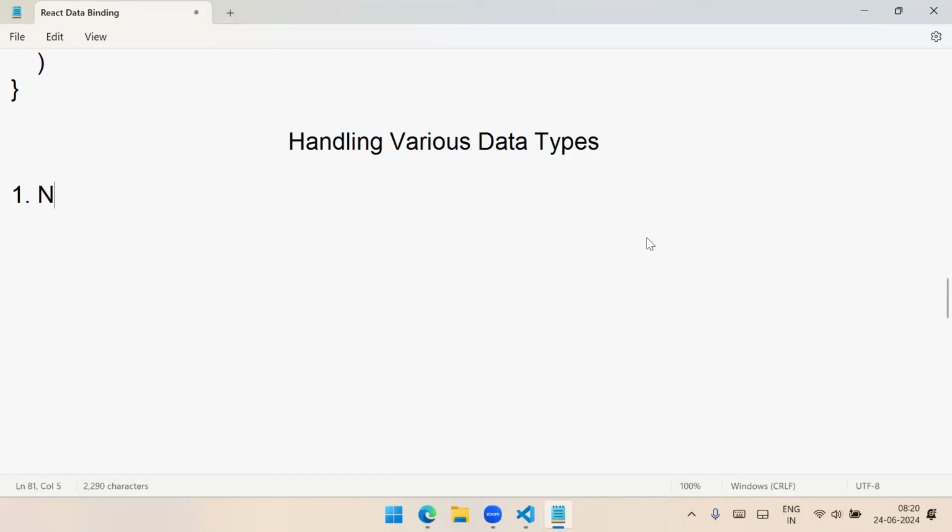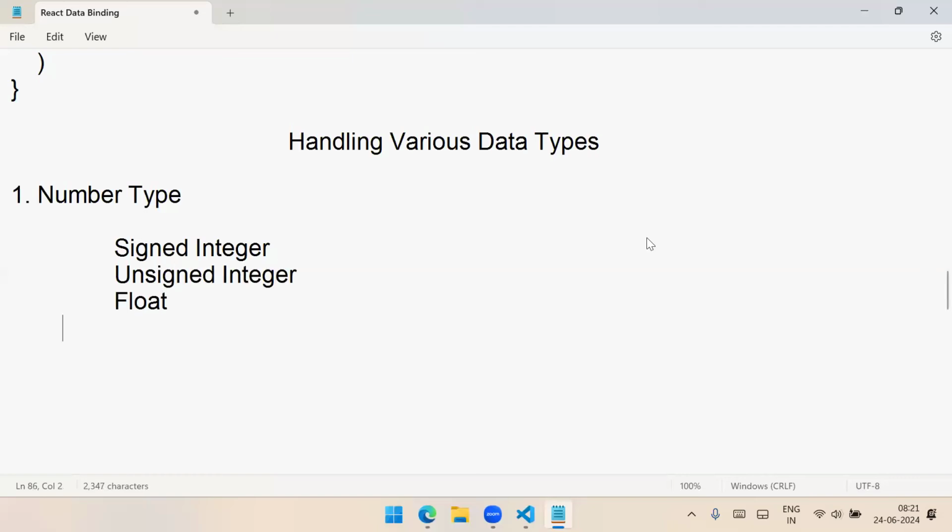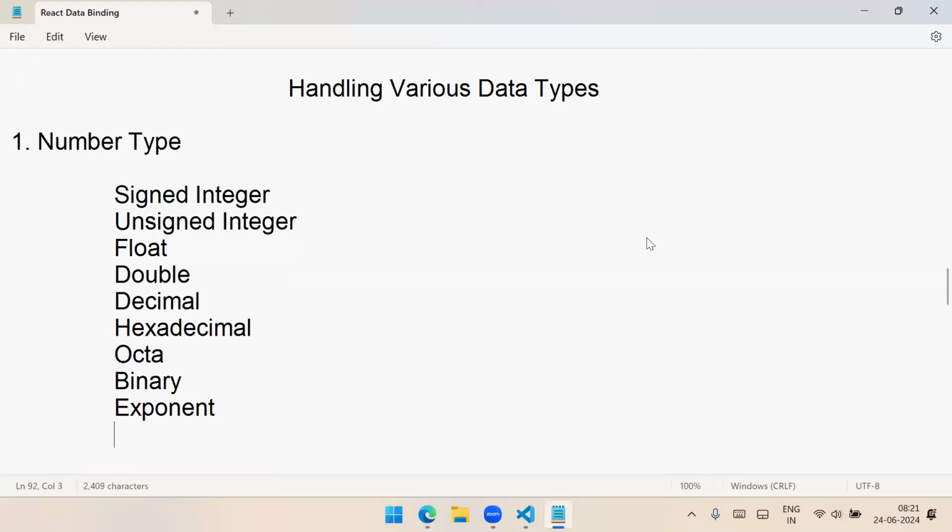First important is your number type. In JavaScript, what is considered a number? In JavaScript, a number can be a signed integer. It can be an unsigned integer. It can be a float. It can be a double. It can be a decimal. It can be hexadecimal. It can be octal. It can be binary.